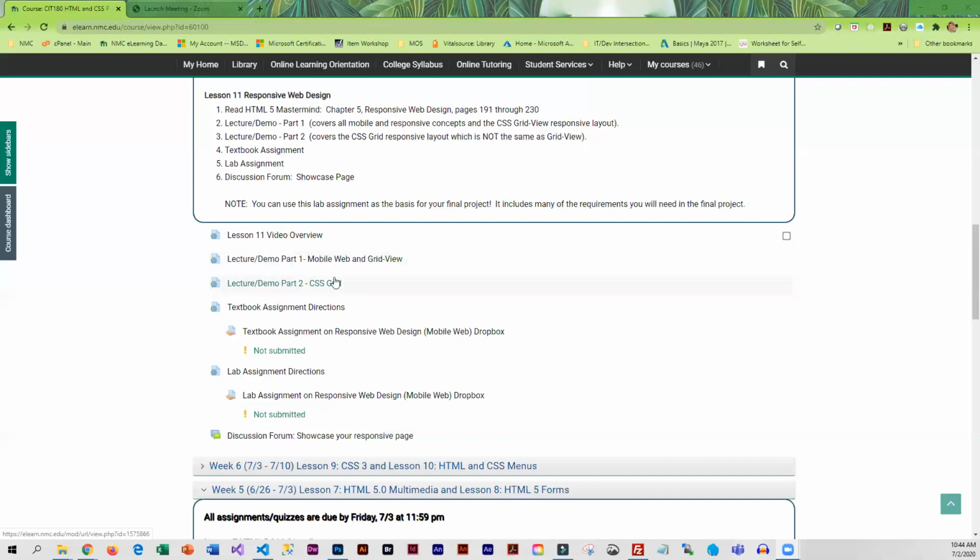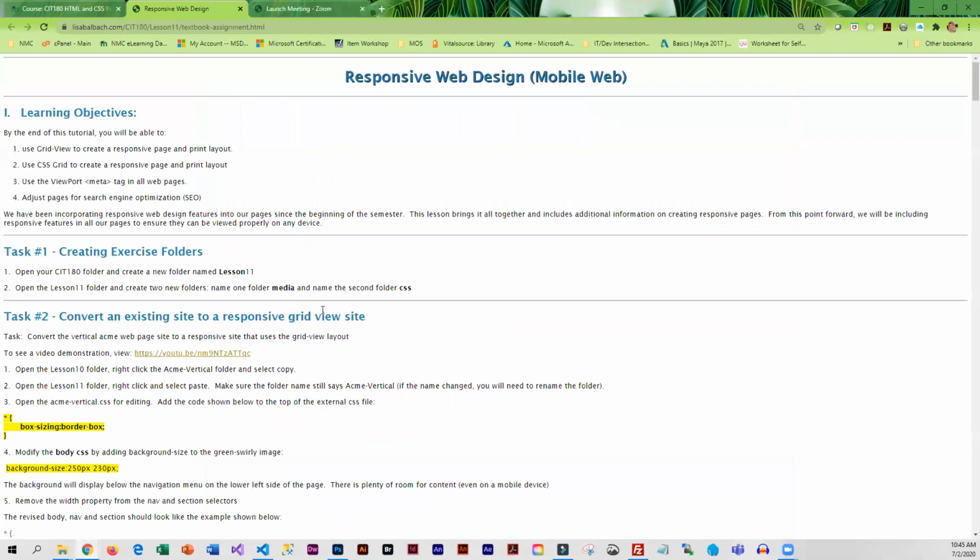So you're going to want to go through both and read through everything, work through the interactive examples, and then you are going to do the textbook assignment. And the textbook assignment actually has exercises that utilize both techniques. So to start with, the first couple exercises you do are going to be grid view, because it's a little bit easier to work with.